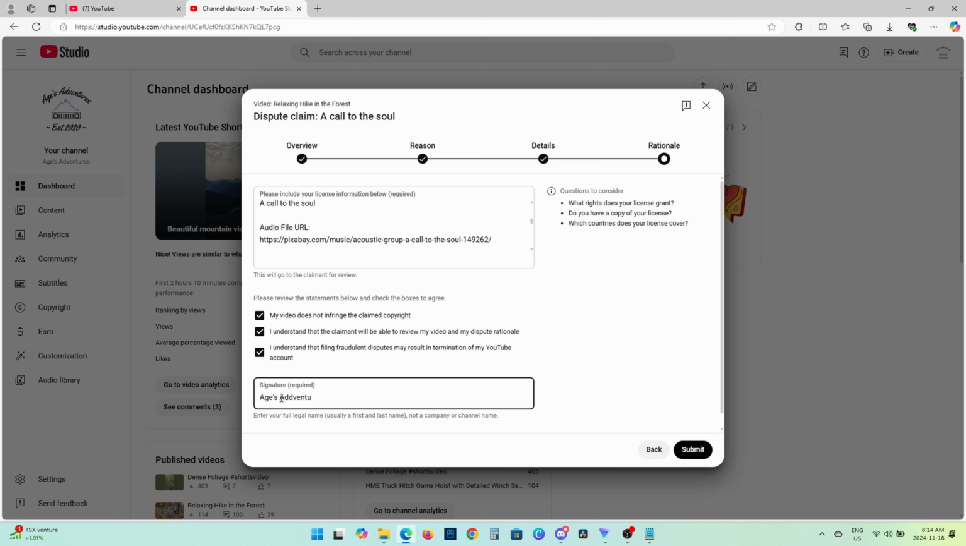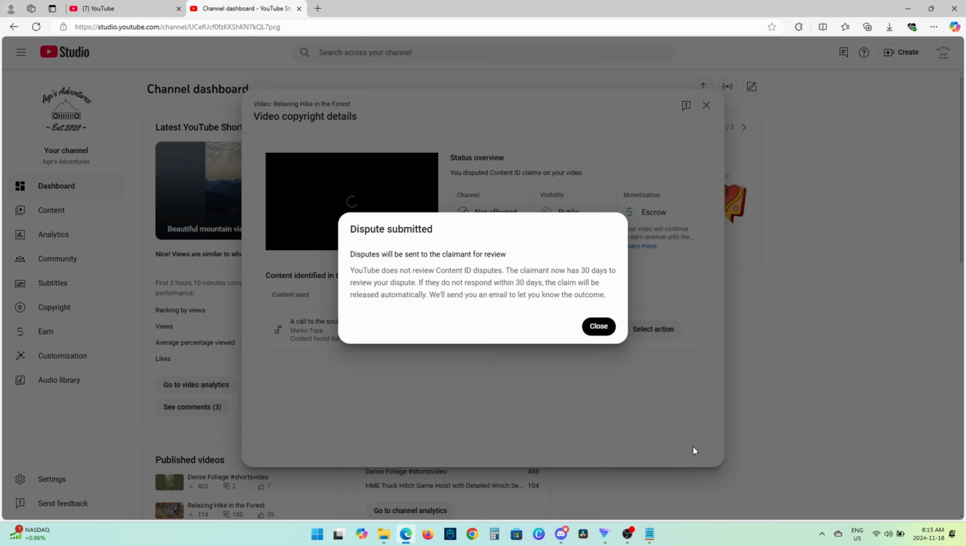And then for your signature, you need to put your legal first and last name. So Ages Adventures. Let's make sure I got it correct. You'll put your actual name in here and submit. And there we go. Dispute submitted. And it's going to send it to the claimant for review. We can just close this box and then we get to wait.